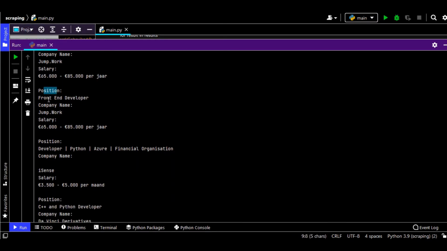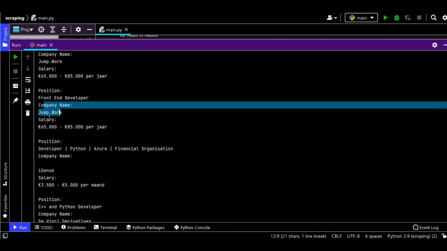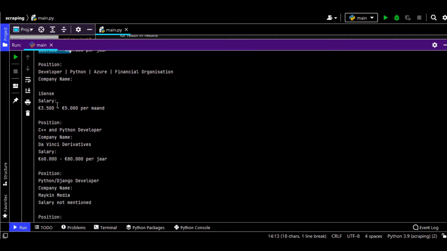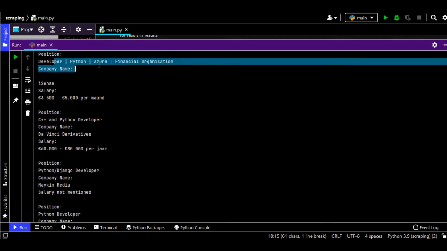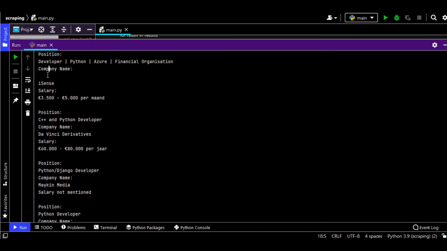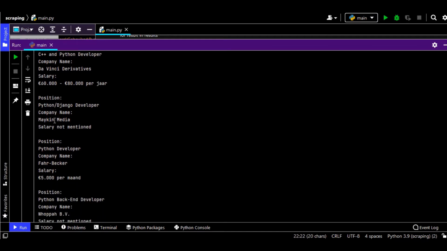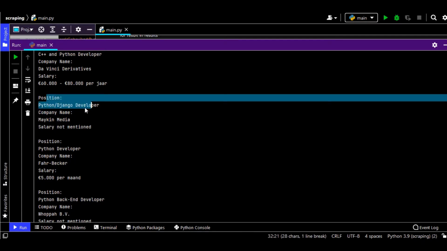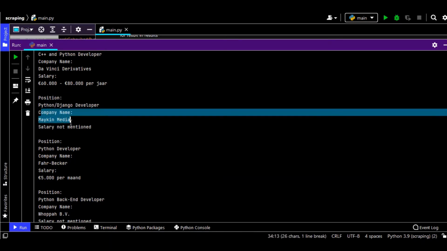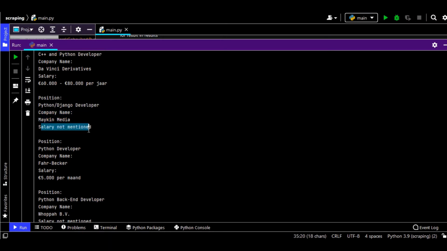Position, the next one, front-end developer, the name of the company, and the salary. Next one, position, developer, Python, Azure, financial, company name, ISIN, salary per month. When it goes and finds a position without a salary, it says position, Django developer, company name, making media, and salary not mentioned.